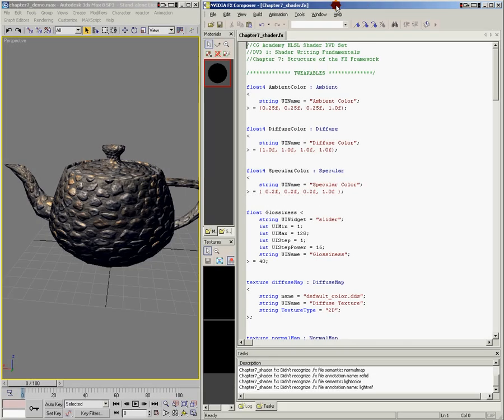I went ahead and loaded up Chapter 7 shader.effects and also Chapter 7 demo.max from the DVD. So if you haven't done that yet, go ahead and load up the max file and also the shader.